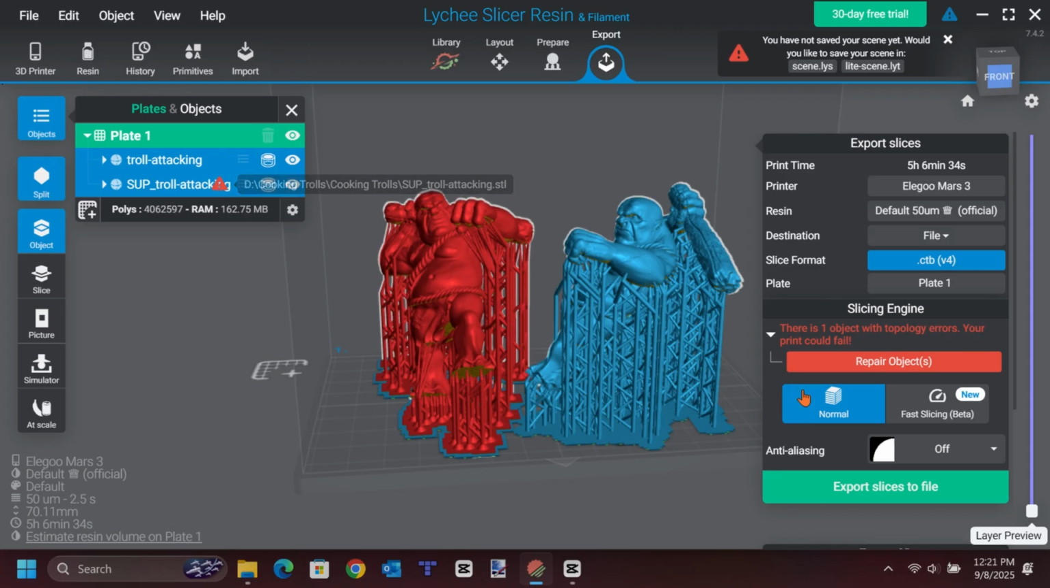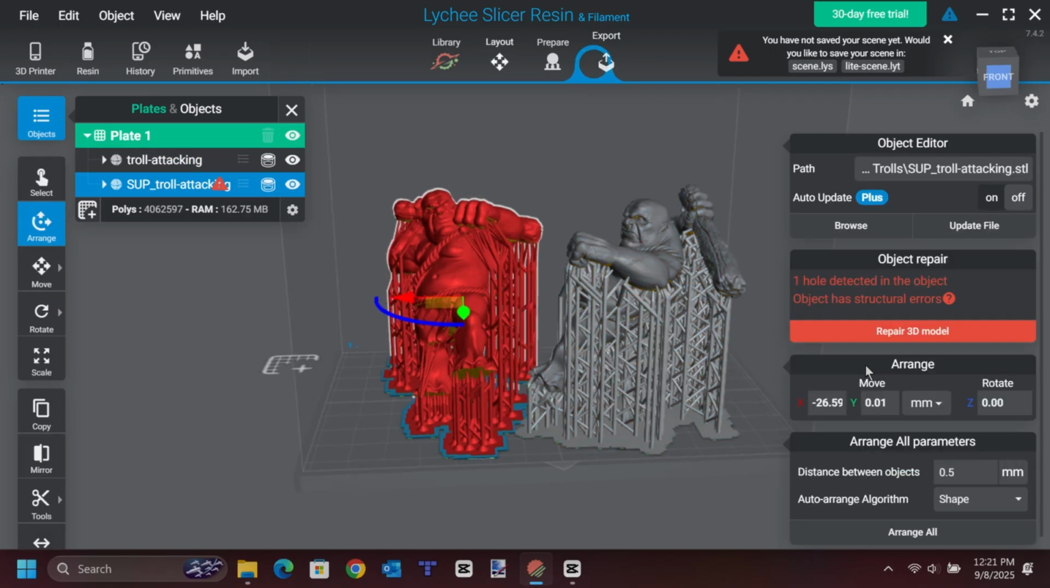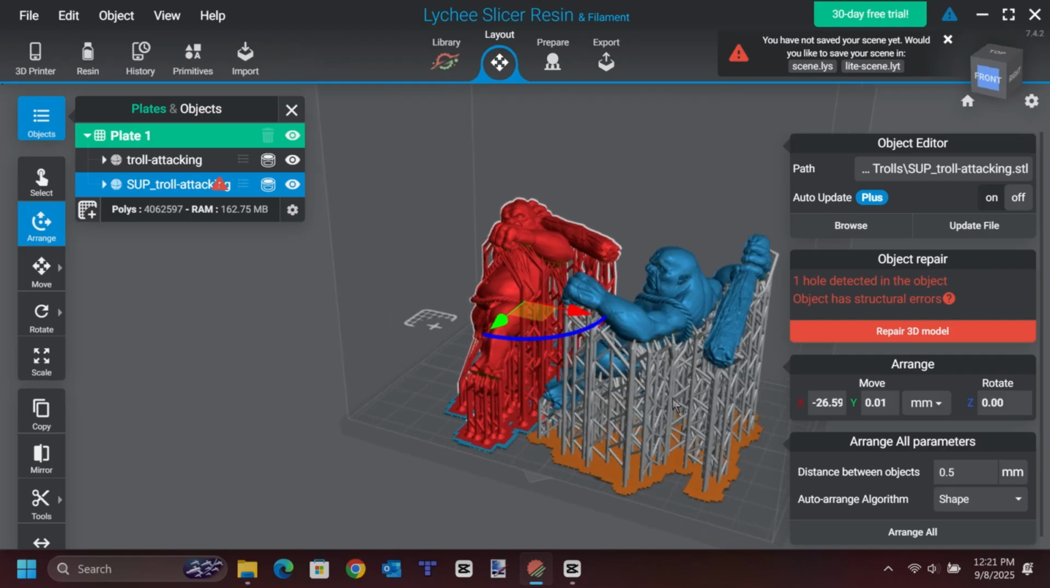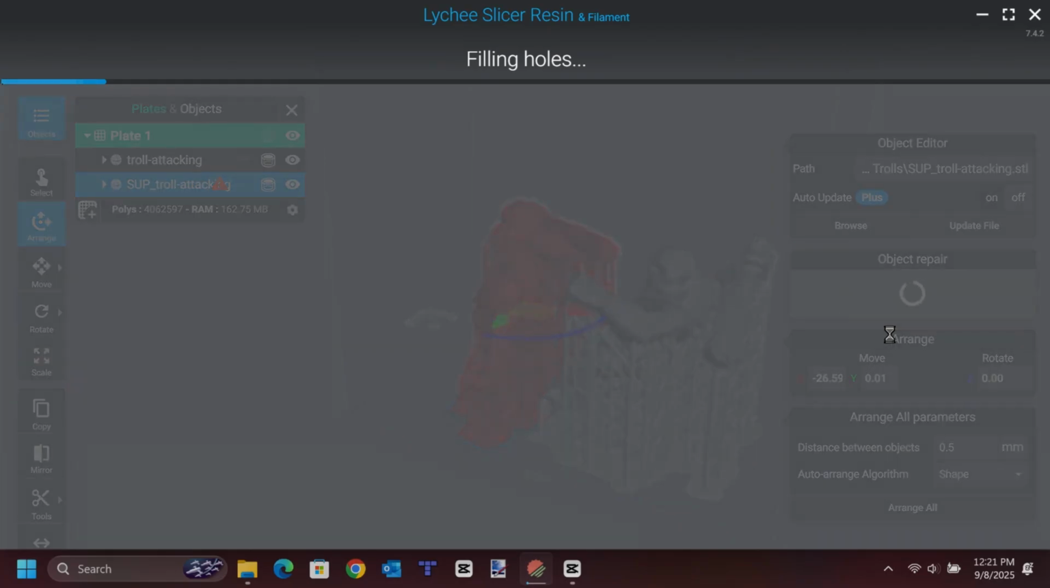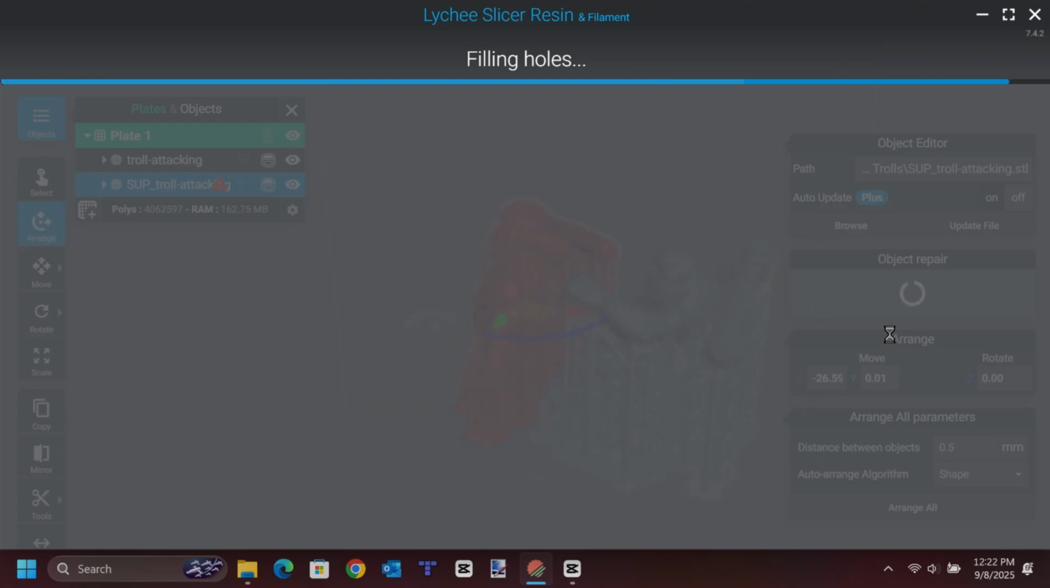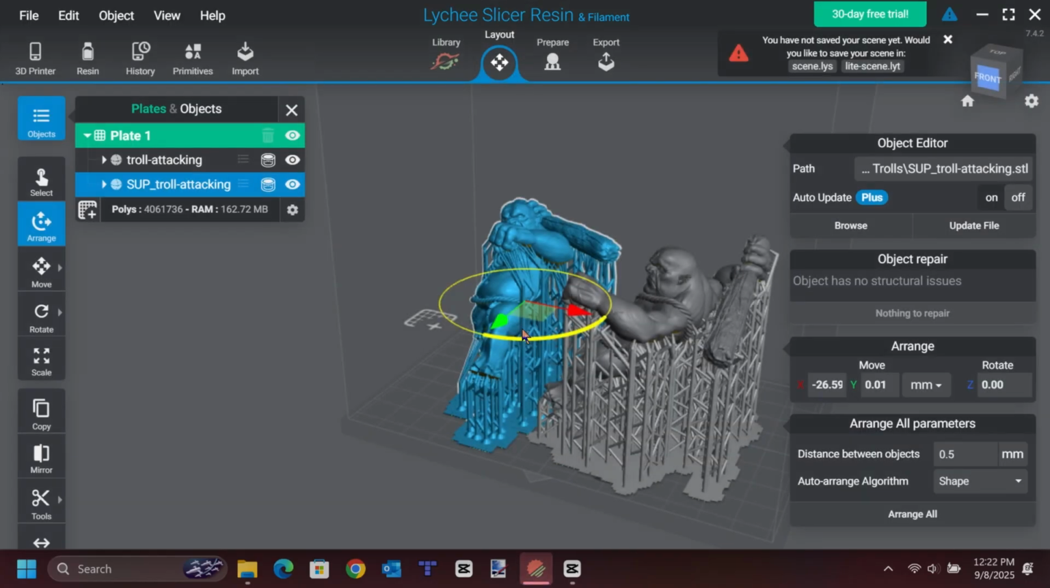Before we go much further, we are going to select the model that still has errors, as you can see by the little mark up there, and we are going to have it fixed. So Lychee will once again go into the model and fix all the holes or any other issues that it has. And once that comes back, we should be ready to slice. Alright, now that our model is fixed, we are ready to create it.